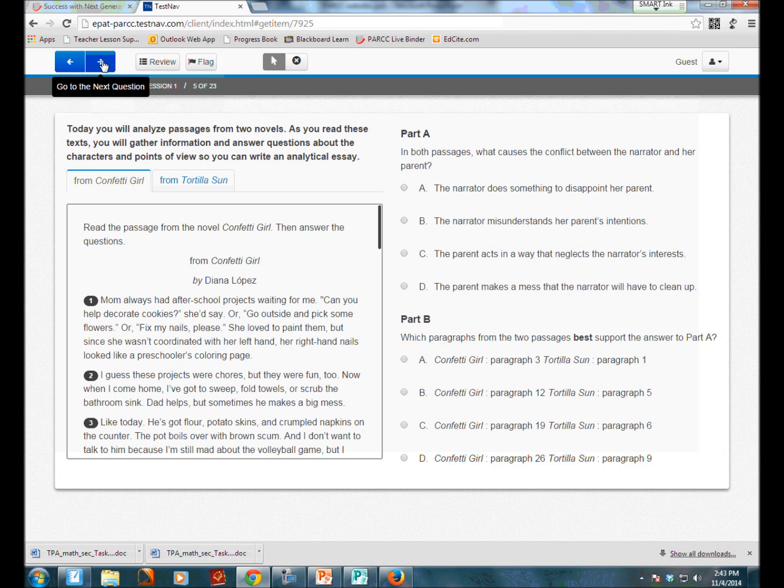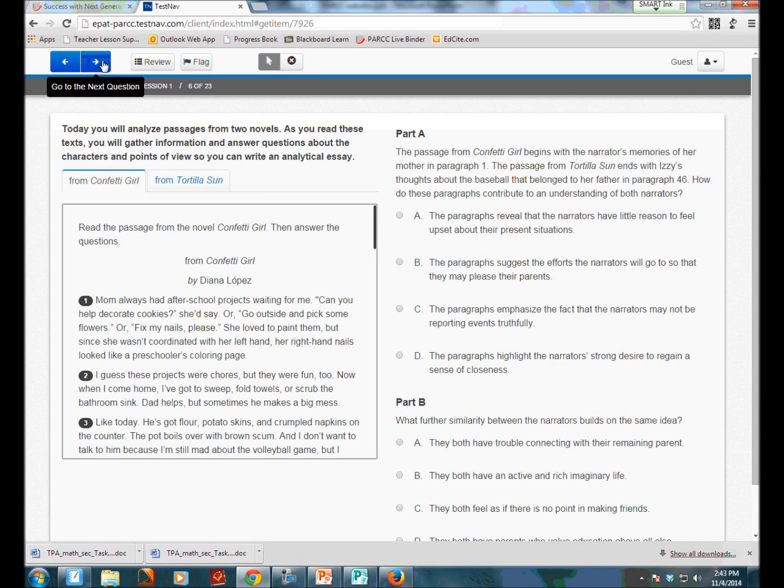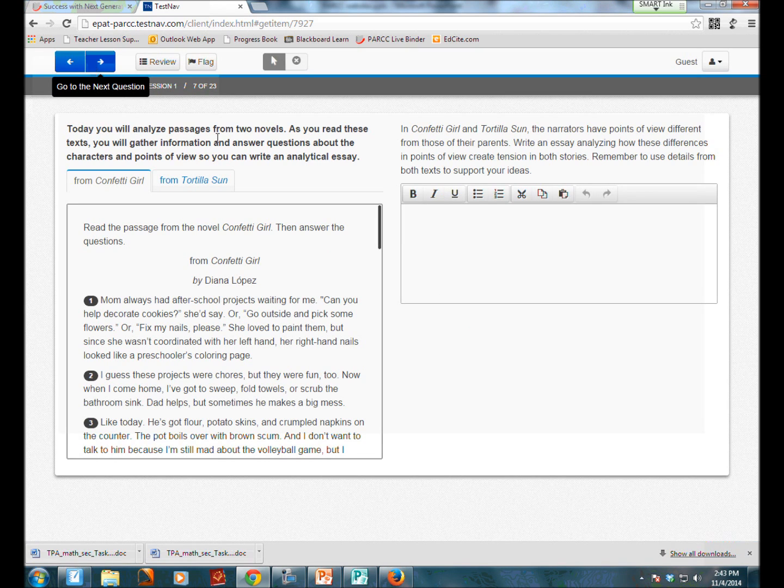You'll see that pop up quite a few times. There it is again. Let's move on to some other questions here. Here you're going to have to type in this text box. It says, "The narrators have points of view from different parents. Write an essay analyzing how these differences." Okay, so write an essay.